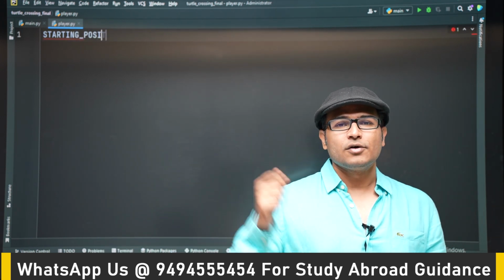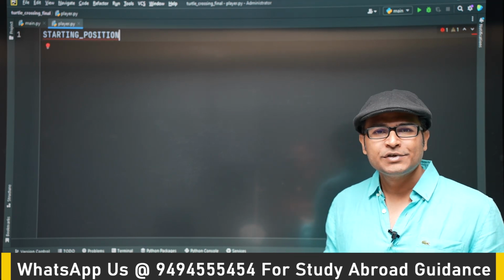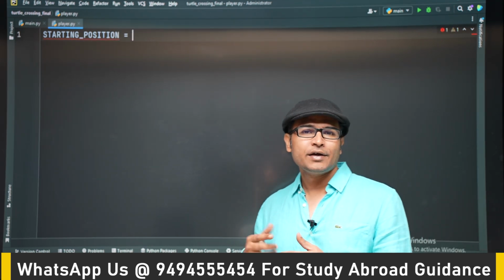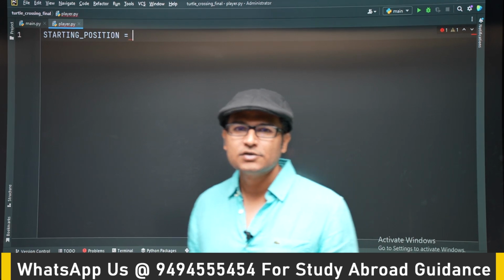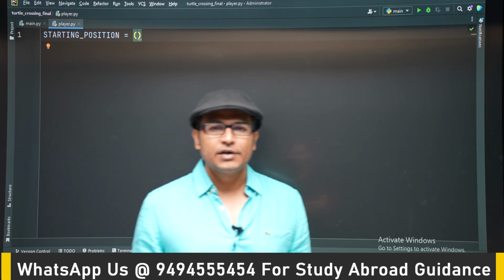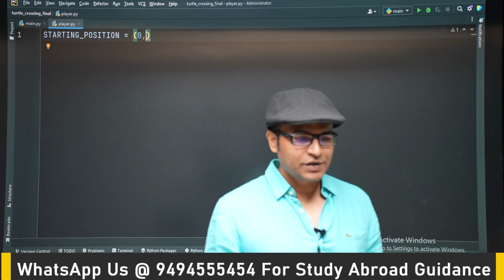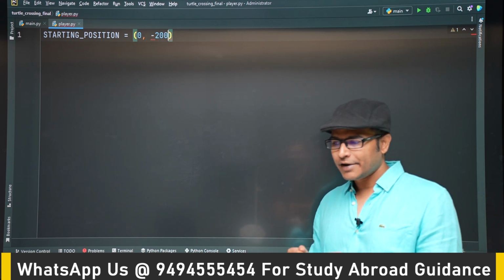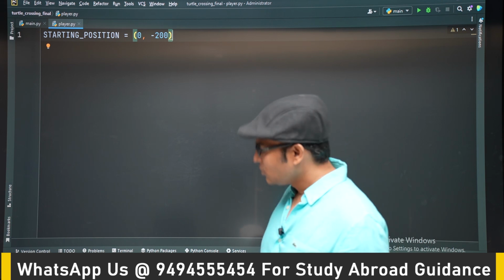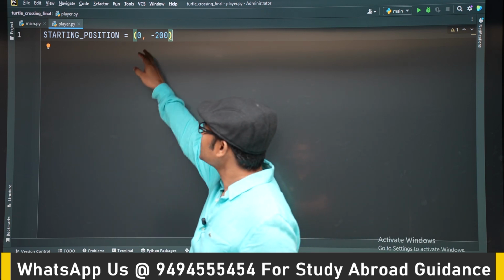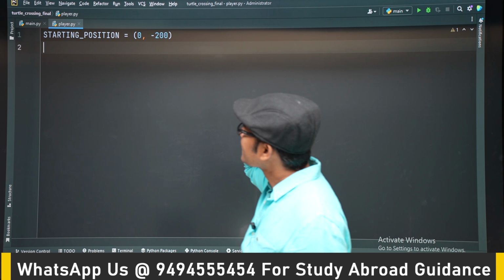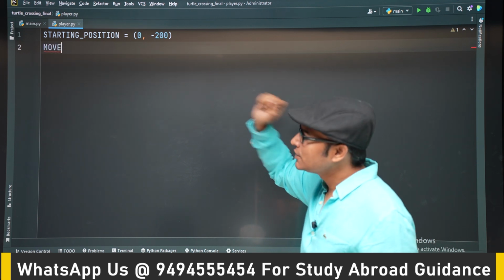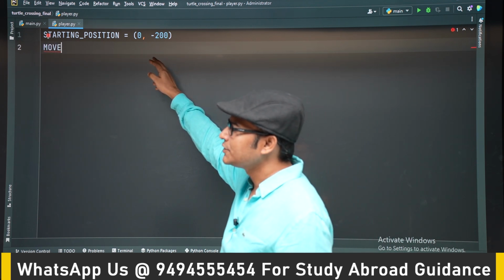See, everything in this program is a turtle. Cars are turtles, the player is a turtle, the car manager is a turtle. But the turtle I am talking about here is the actual turtle that is trying to cross the road. It has to start at a starting position. I think it is minus 280 here. Just check the number once.